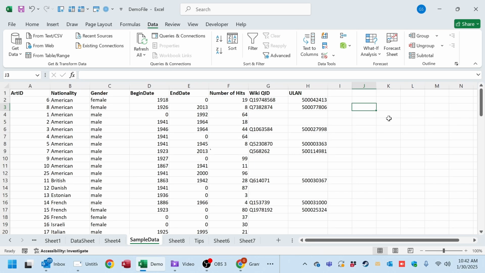So in today's video, we're going to look at SUMIFs and what the difference is between SUMIF and SUMIFs. So let's start with SUMIF. Let's say that I want to count the number of hits that each artist I have here had based on their nationality. So I have the nationality, so let's just start with American.